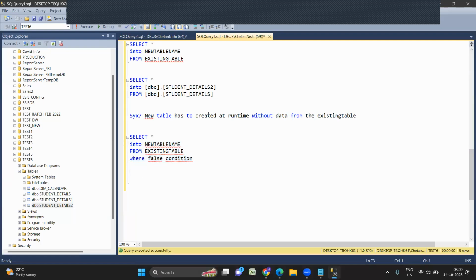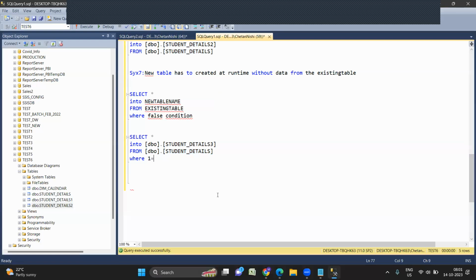Okay, sir. So now let's copy this. So we will change the new table. What is the number? 3, right? So false condition, can anyone tell me what is the false condition? 1 equal to 2. Okay, sir. 1 equal to 2, true or false? False. Okay. So now what is the message we are going to get if I execute? Command run successfully.